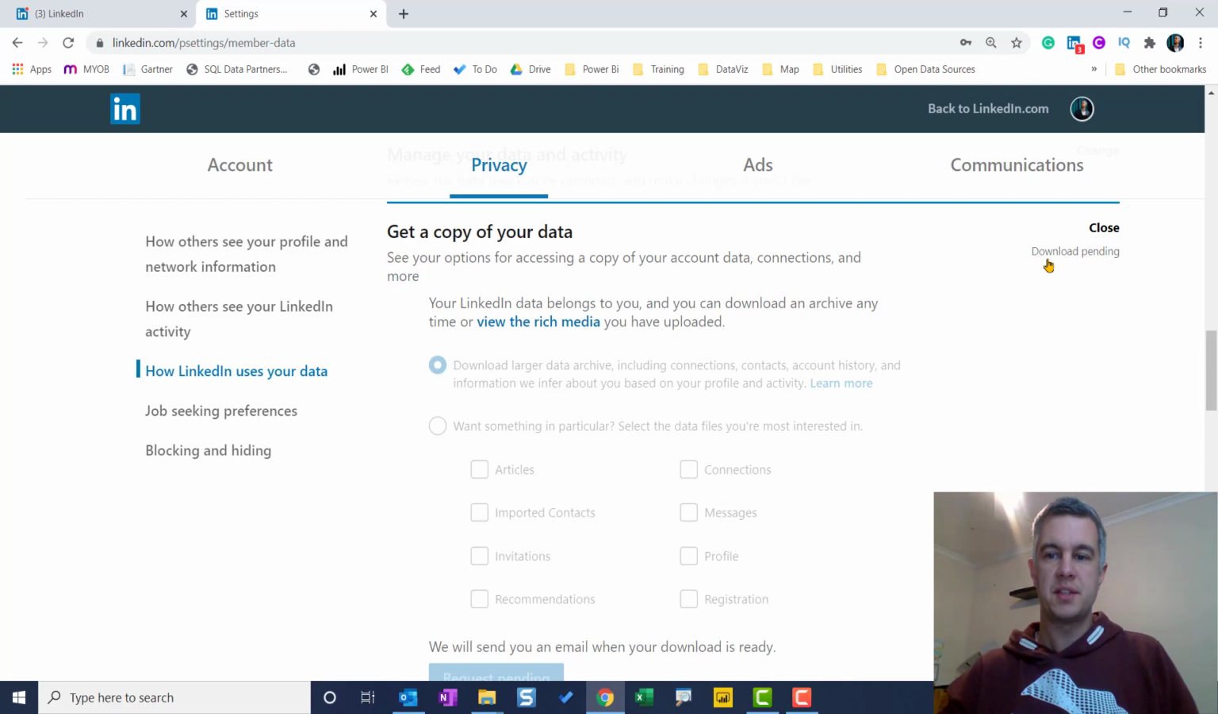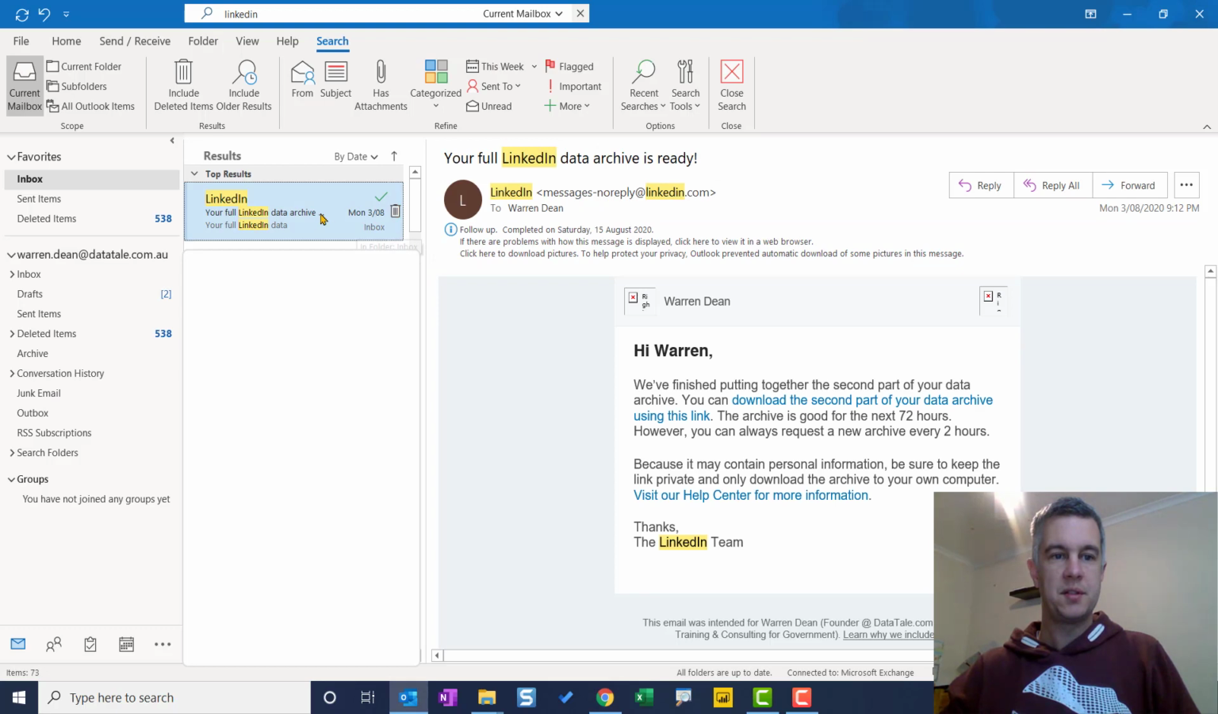So you'll see here it's got a message, download pending. Within maybe 5 minutes, you should get an email from LinkedIn, and it has some data, but it doesn't have the full extract. You get the full extract in 24 hours. So I've already done this and I'll show you what that looks like. Head over to my emails.